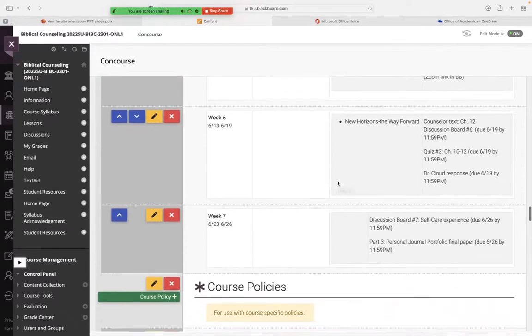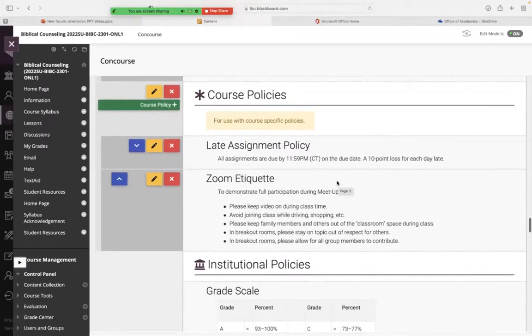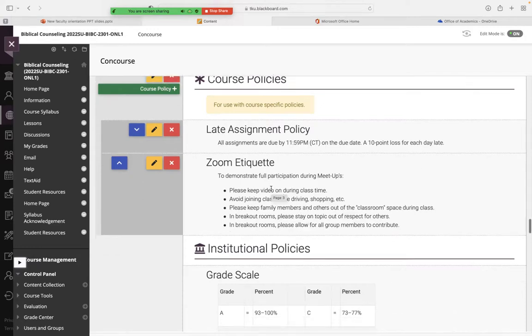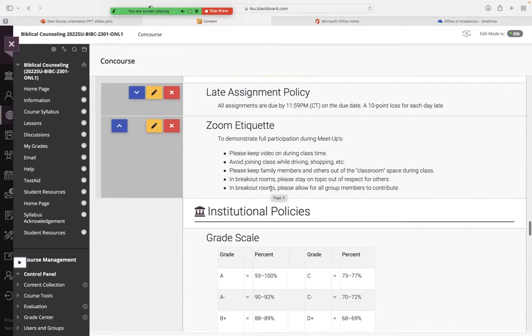Scroll down to the course policies, and if you have anything particular to your class that you want to communicate to the students of expectations, this would be the place to do it. Two that I like to add are the late assignment policy and Zoom etiquette, as I call it. Again, these communicate two important things to the students about what kind of point loss penalties there would be for late assignments.